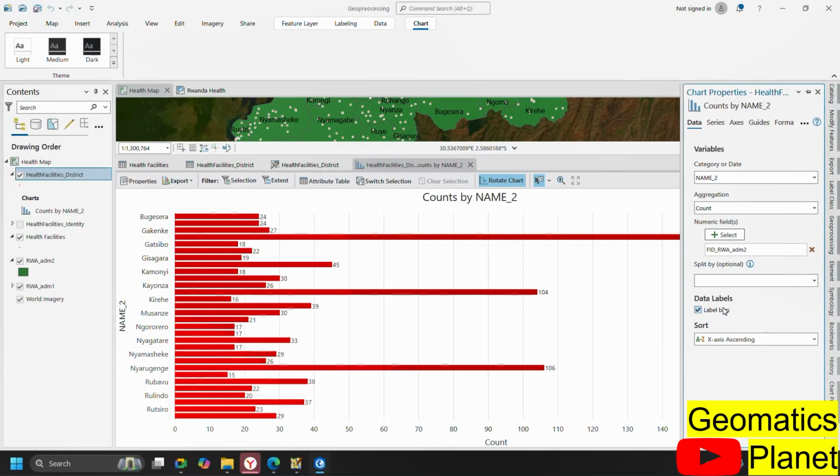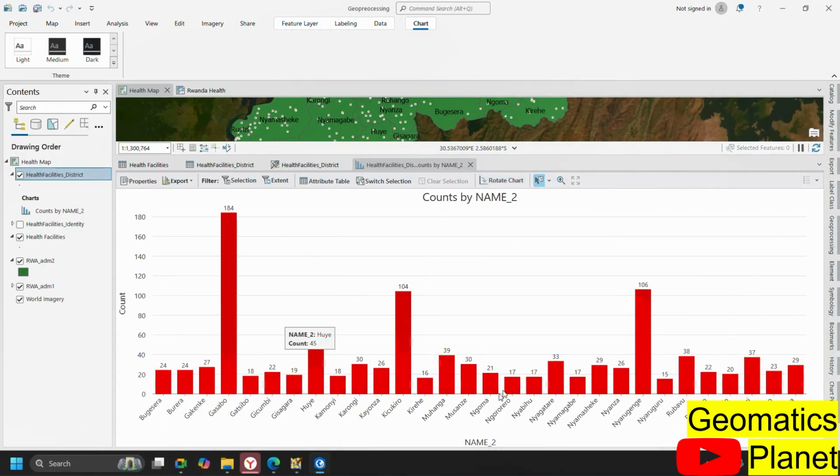If you want to label the bar, you can label it. You can see the number of hospitals within here. You can add it as a chart, or you can add it to the map layout. So generally, this helps you get this done. If it is by district, you can add it by district. If it is by provinces, you can add it by provinces. If it is by sector, you can also add it by sector. But generally, this is how you are going to add them, and you should be able to work with it perfectly.